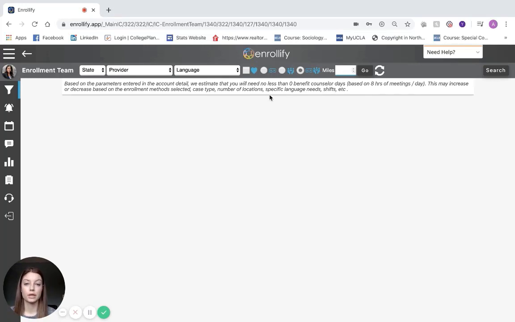You will have the ability to favorite the benefit gurus that you like the most, and if you check this box next to the heart, then your most favorite benefit gurus will appear. You can check this box next to the virtual symbol if you want to find gurus who are only willing to conduct virtual enrollments. If you want to find benefit gurus who are only willing to conduct face-to-face enrollments, check this box. Or if you want benefit gurus who are willing to do both, this box will automatically be checked.